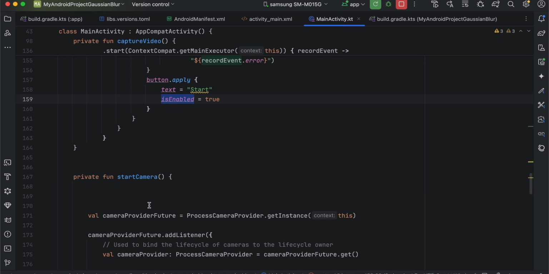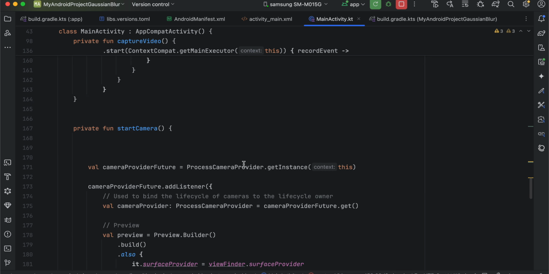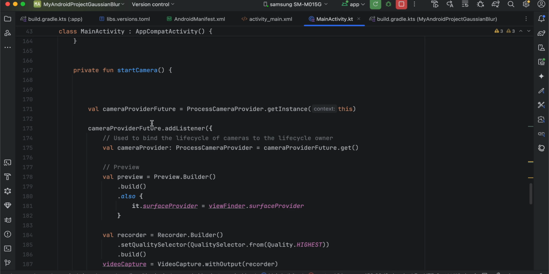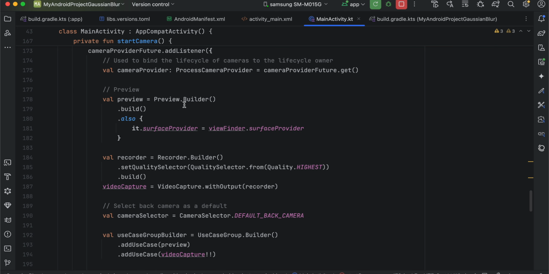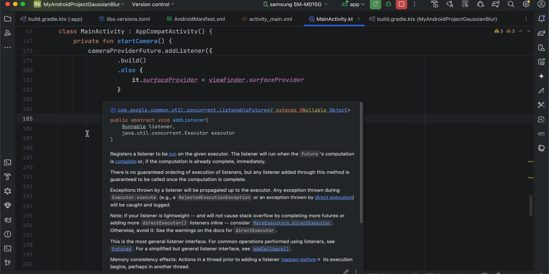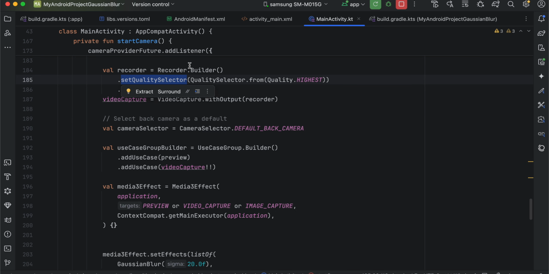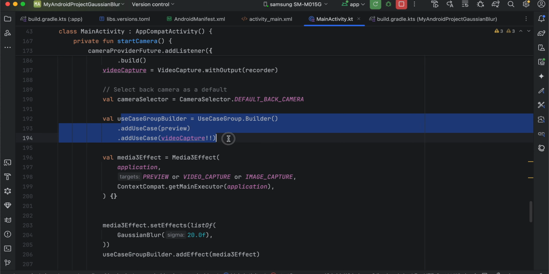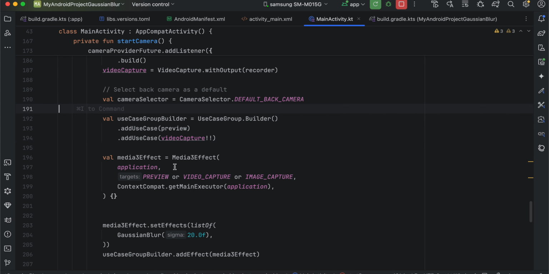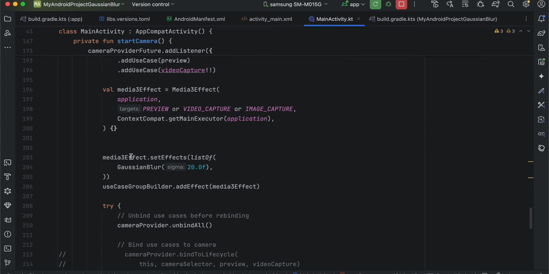Then here is our start camera, where we do process camera provider dot get instance. Then we do camera provider future dot add listener. We get that provider, we do a preview view dot builder, we build it. Then we just do recorder dot builder, set the quality selector as well as the video capture, and here we just do camera selector dot default back camera. Here we do use case group builder dot build, add our preview use case as well as video capture use case. Then this is the Gaussian blur which we apply.